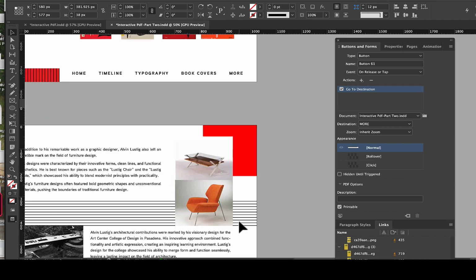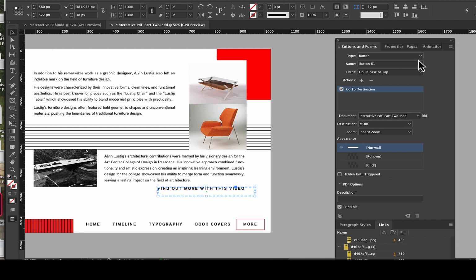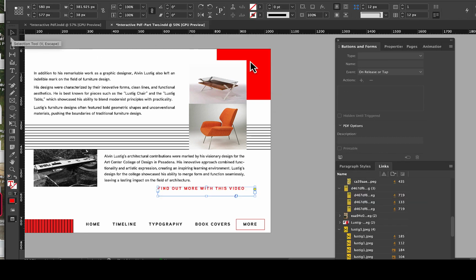And so the way that I connected that was simply, of course, to make it a button, and I had it go to a destination. And I should actually put a rollover on it. When you have something that's a button, it's important that it can be seen that way. So I'll just make this red.